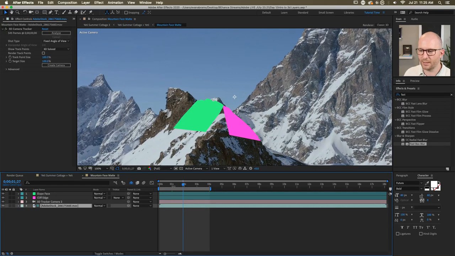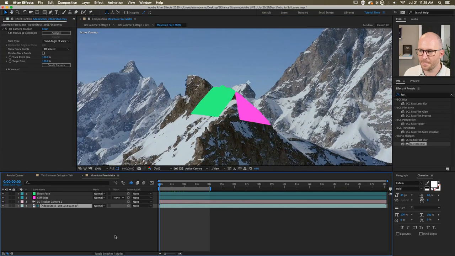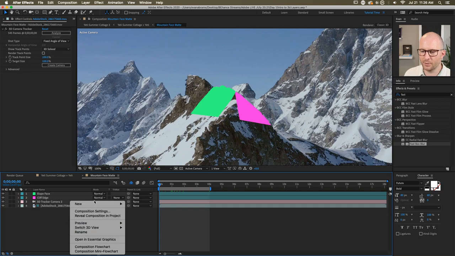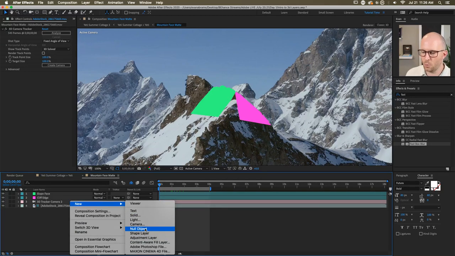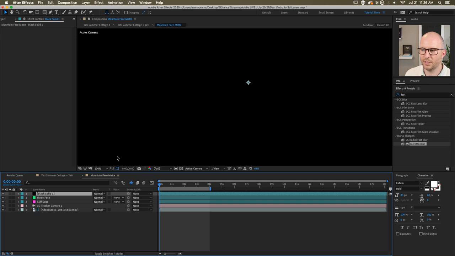Now, let's go back into here and see this little triangular area here. I'm going to now add a two-dimensional shape to this space, okay? So I'm going to do this by going layer, new, and I'm going to create a new, what do I want? I would like a new solid. Oh, there it is. Create a new solid, make it the comp size, hit okay.